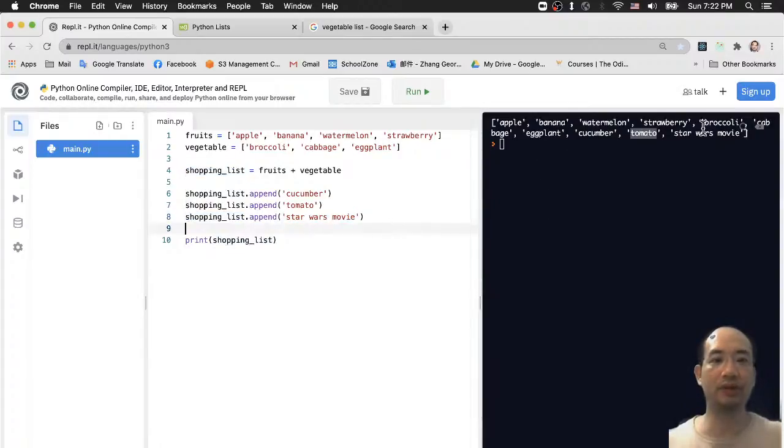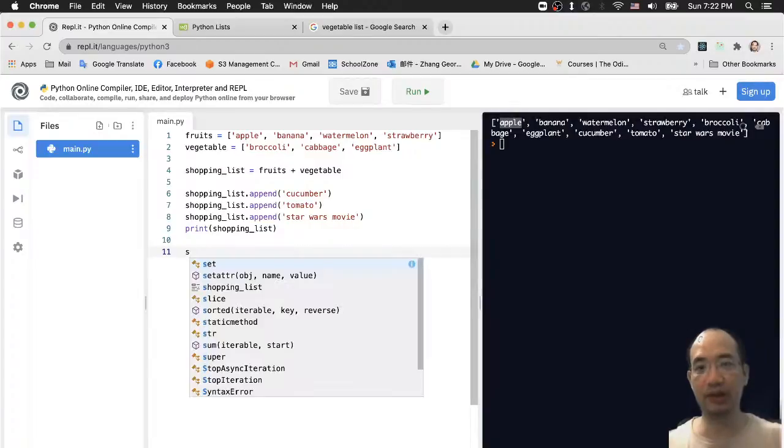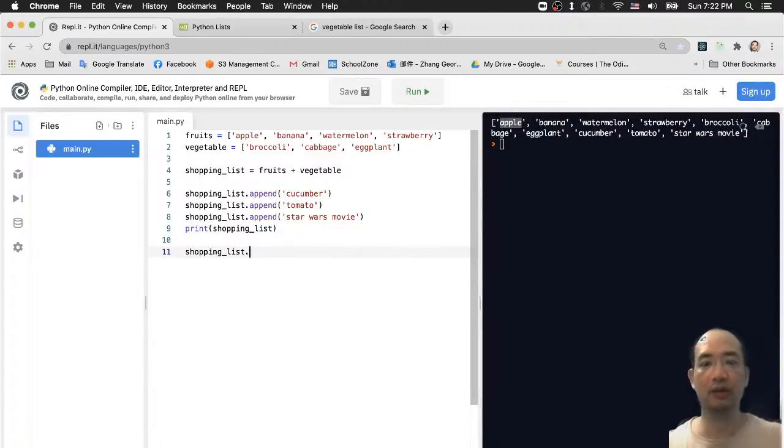Okay, so you have this shopping list, and you have the Star Wars movie, something like this. And if you go to the store and you start to do the shopping, right, like I found the apple, so I want to remove the apple. So that's one way to do that. It's just like shopping list dot pop. If you pop it, your shopping list will become shorter. So I'm going to show you right here.